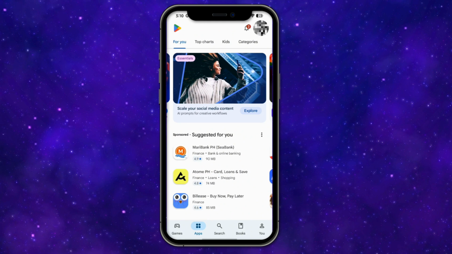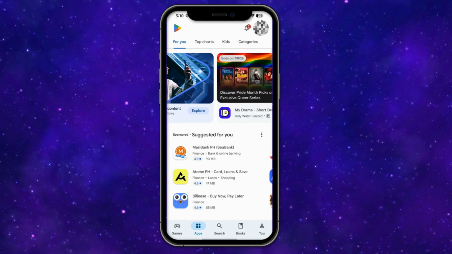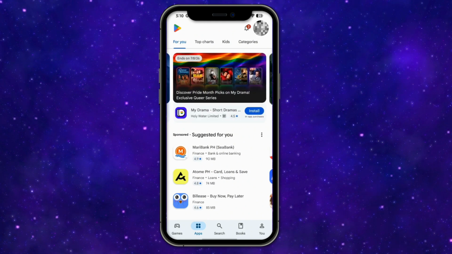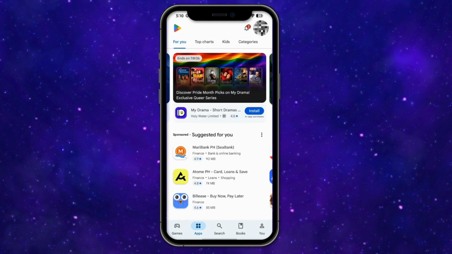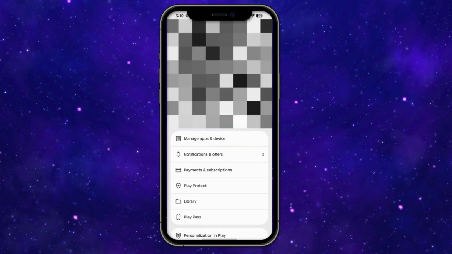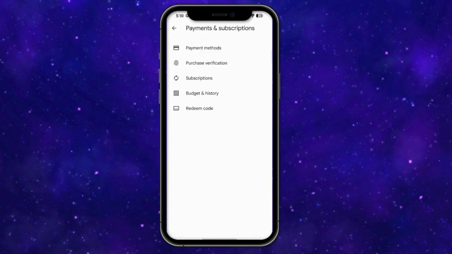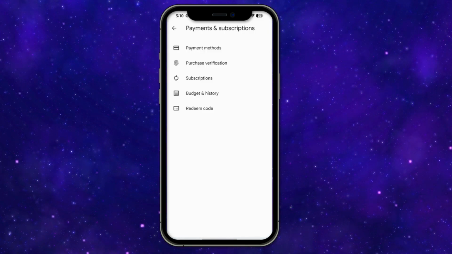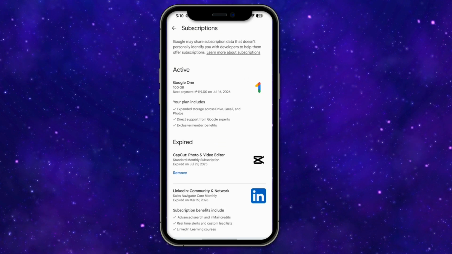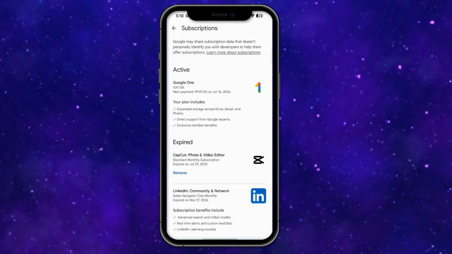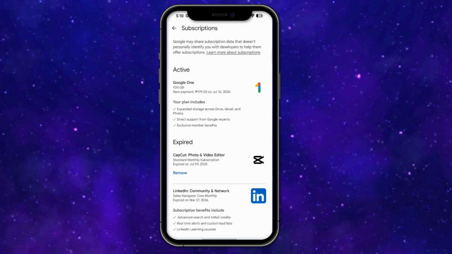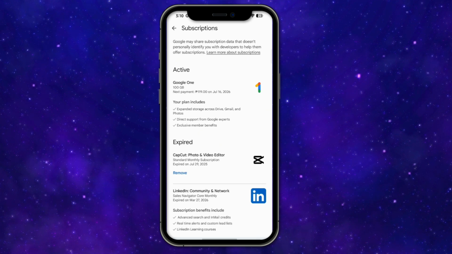So on Android, open the Google Play Store and then go ahead and click on your profile, which you'd basically find at the top right of your screen. Now from here, select payments and subscriptions, and then select subscriptions, and then go ahead and look for your Telegram subscription from here. So once you find it, go ahead and click on Telegram.